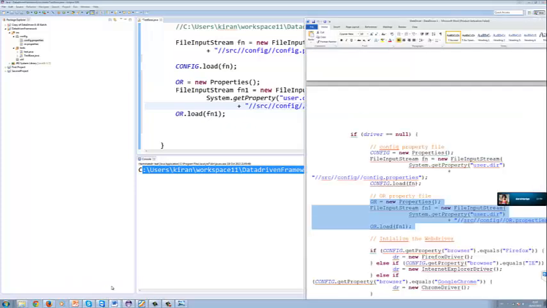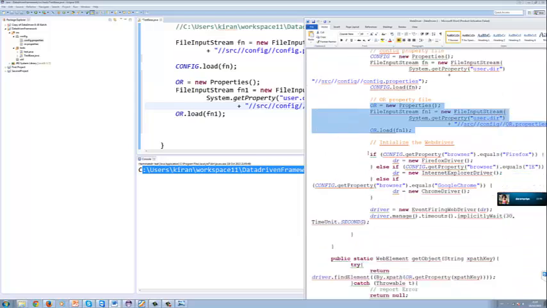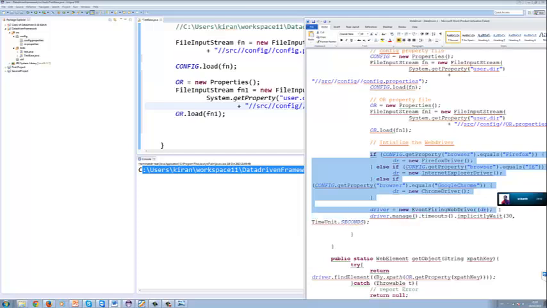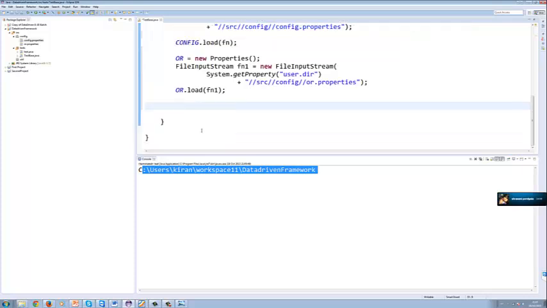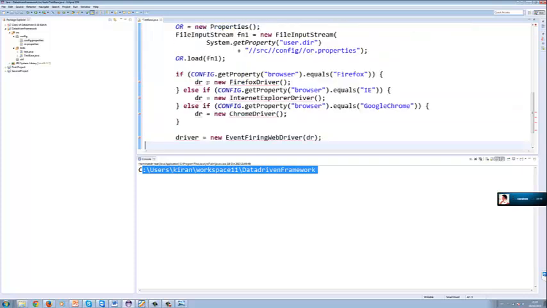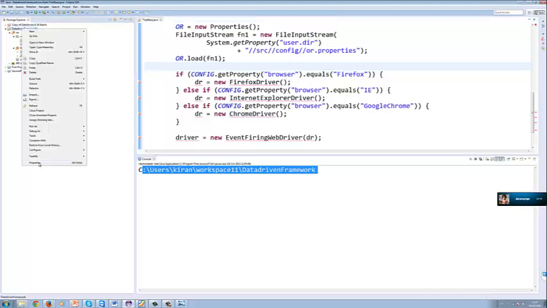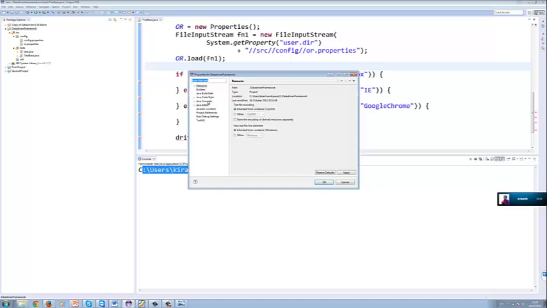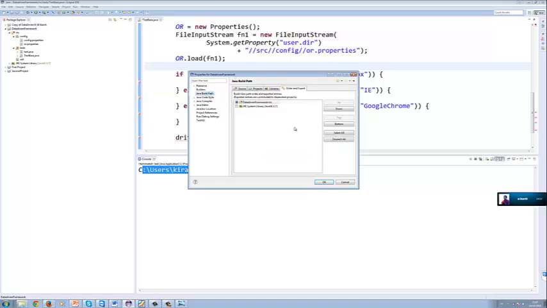What do we do next? So we'll initialize the WebDriver. You know this stuff very well. So what did we do here? Give me 1 second. Okay. So before doing this, what do we need to do? We have to add WebDriver to our project.